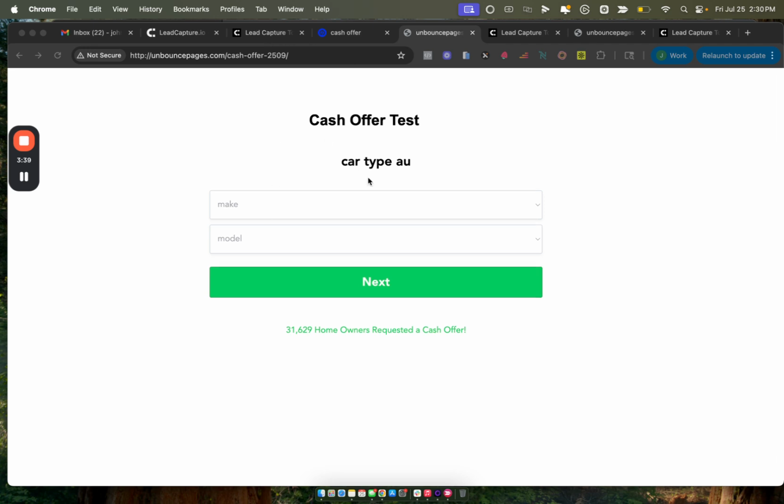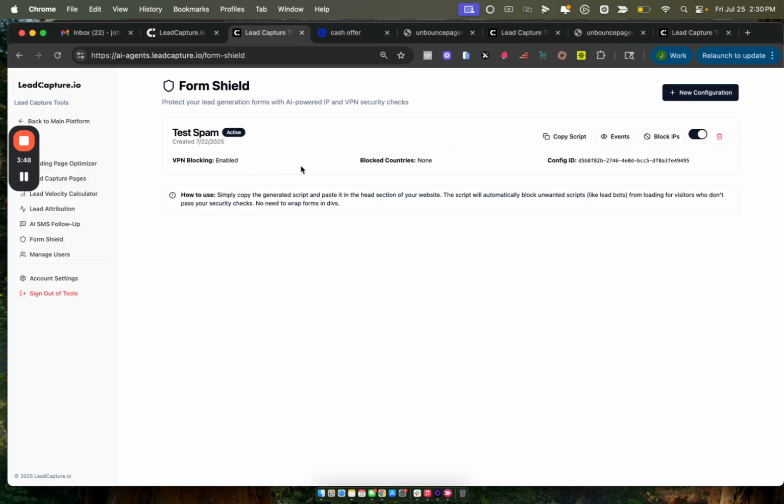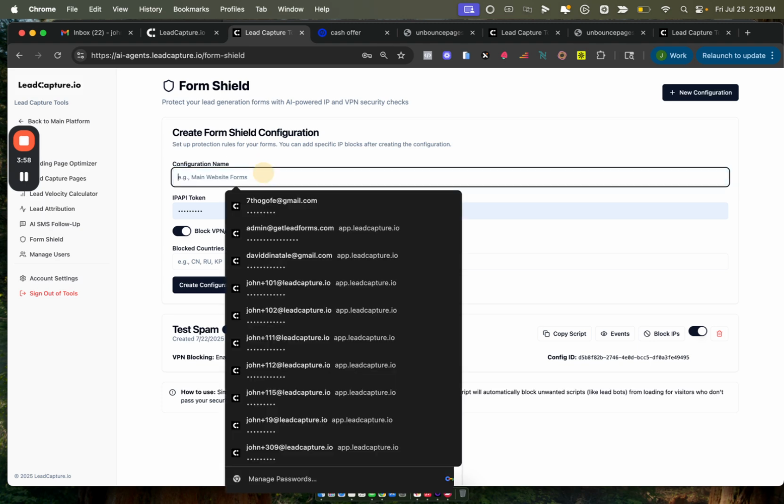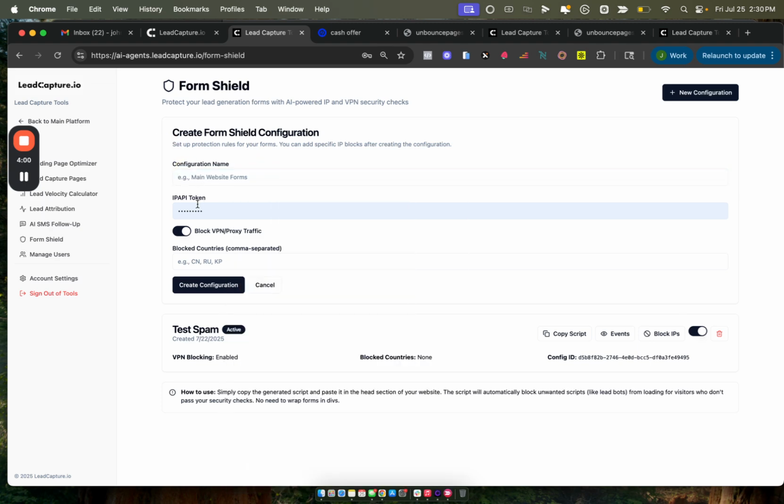So I just walked through the workflow and how all of this works. Now let's walk through how to get all of this set up. It's pretty easy to set up. So we'll go back into the Form Shield area. When you come in here, you're not going to see a section already configured for you. You will need to click on plus new configuration. Once you click on new configuration, there's a handful of sections that you need to configure.